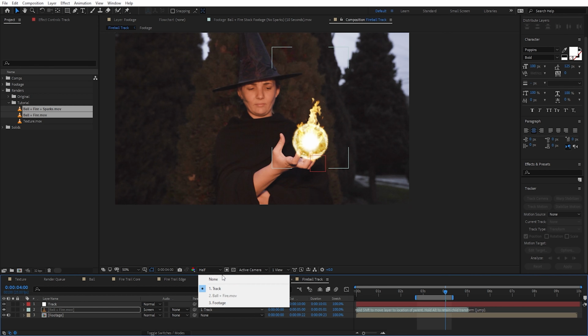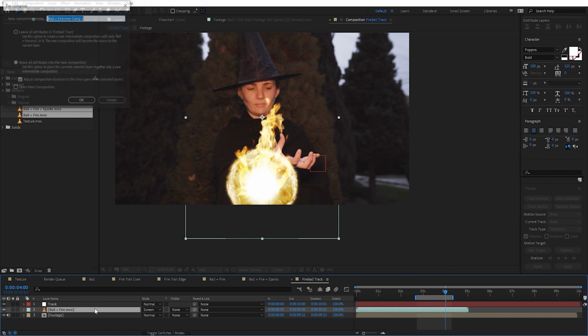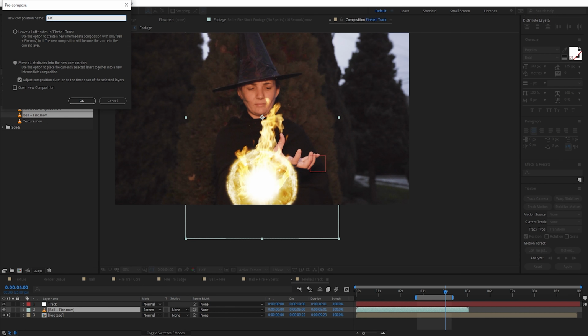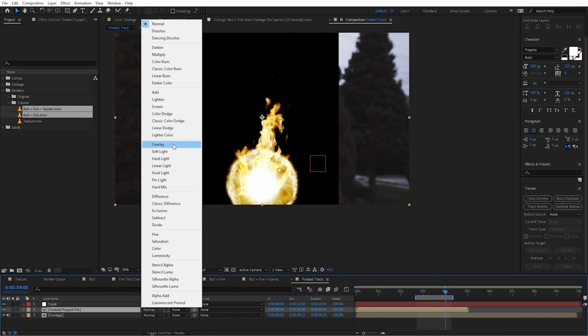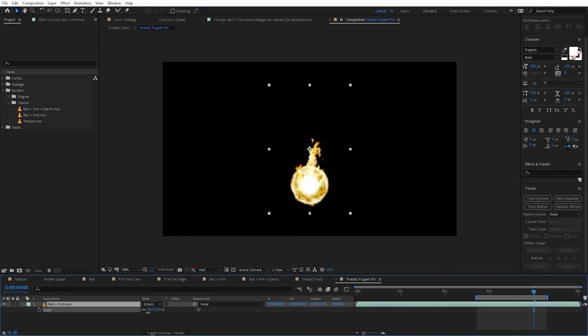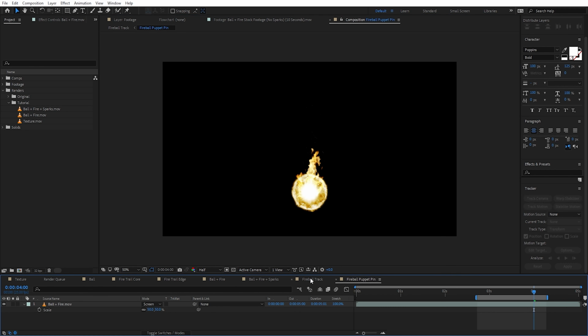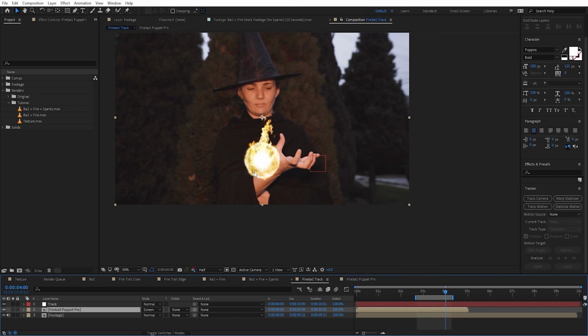And to do that, we need to first unparent this, and we'll right click, hit transform reset. Then we'll hit Ctrl-Shift-C to pre-compose, and we'll call this fireball puppet pin. Make sure move all attributes is checked and hit OK. We'll also set this back to screen as well. Now we'll go inside of the comp, scale it down a bit to like 50% or so, and we'll move it at the bottom here. And now we can go back. So it's roughly the size that we want it to be.